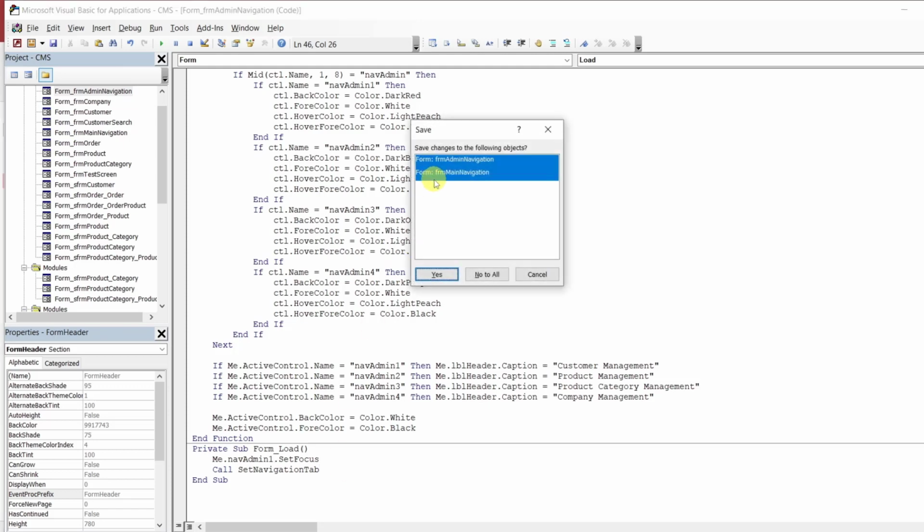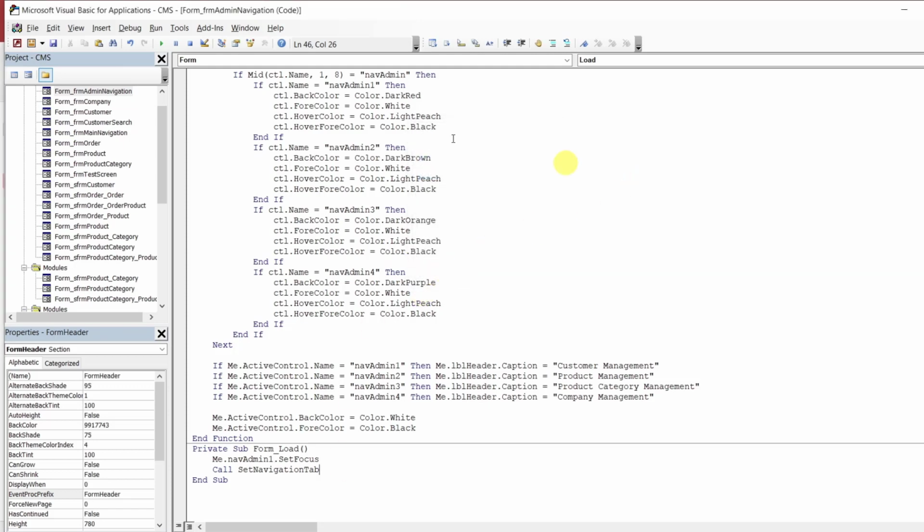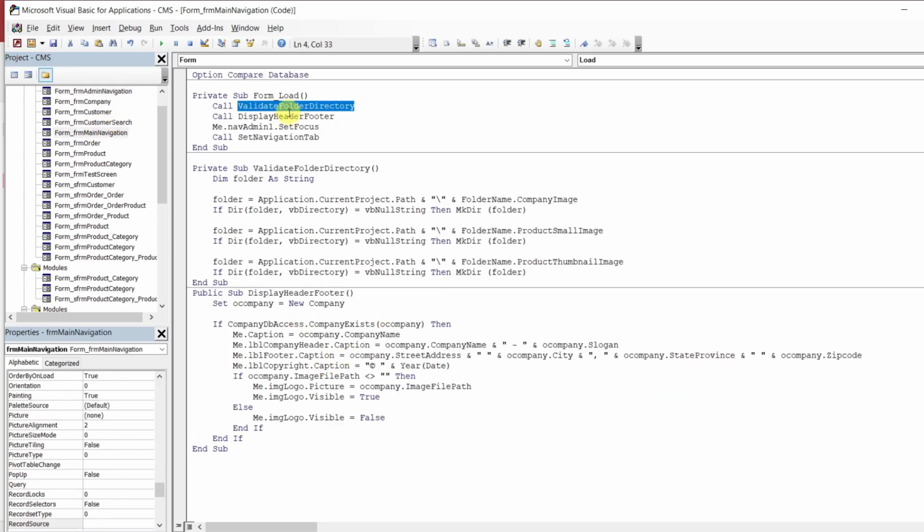Control S. Yes. And then let's switch back to the main navigation right here. All right. Now we got these two. We got this. We don't have these two guys. All right. So let's comment that out for now. We'll work on that later. But this is what we want. When we launch an application, we want to validate everything from the main form or main navigation. So that's what we'll do.